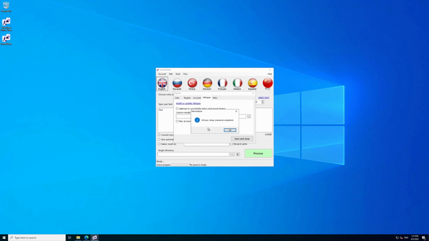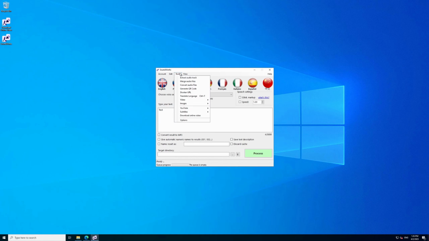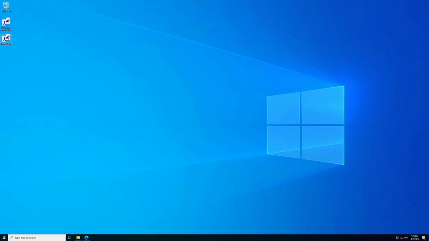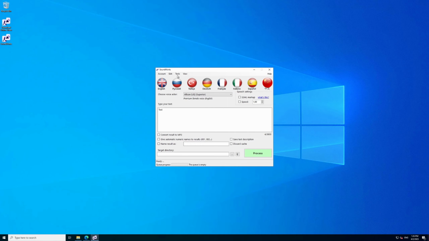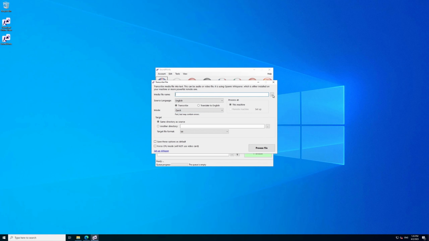Once Whisper is installed, let's give SoundWorks another restart. I'm not sure if it's necessary, but better safe than sorry. Now, I'll pick a song.